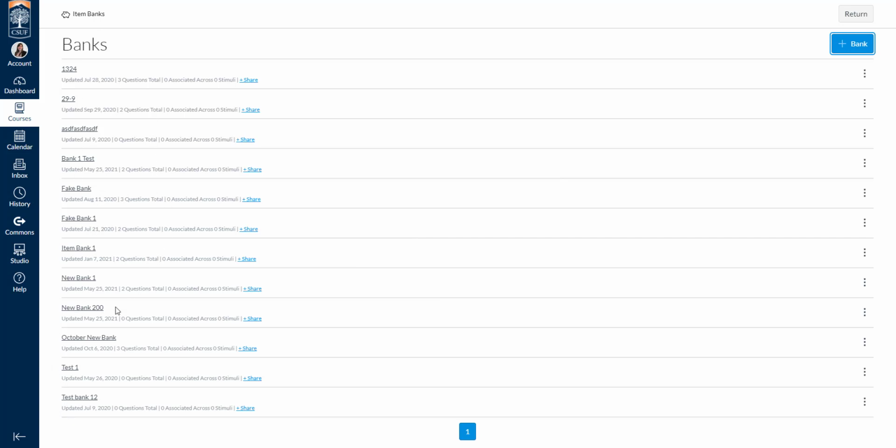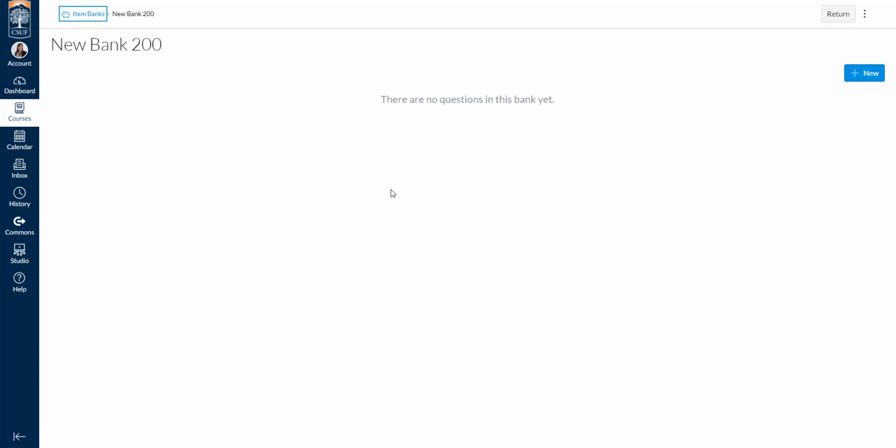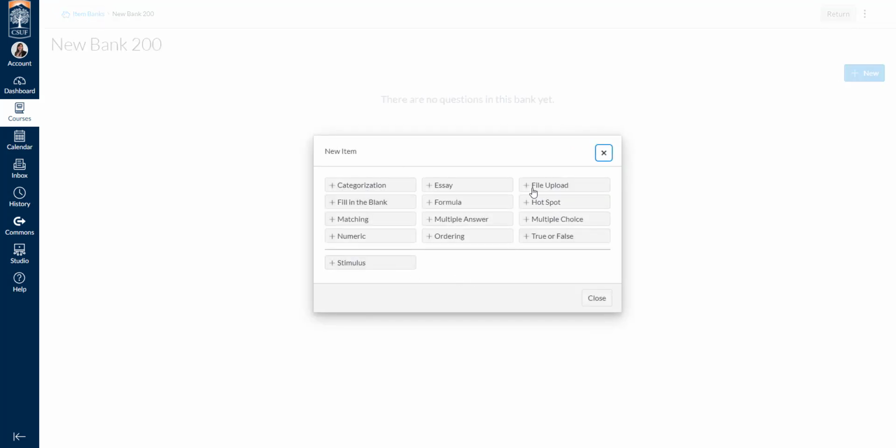To add questions to my new Bank 2.0, I'll go ahead and click New Bank 2.0. It says there's no questions in this bank yet, and that's no problem. I can add new questions by clicking the plus new button up in the right-hand corner. I can add any type of questions I want to this bank.